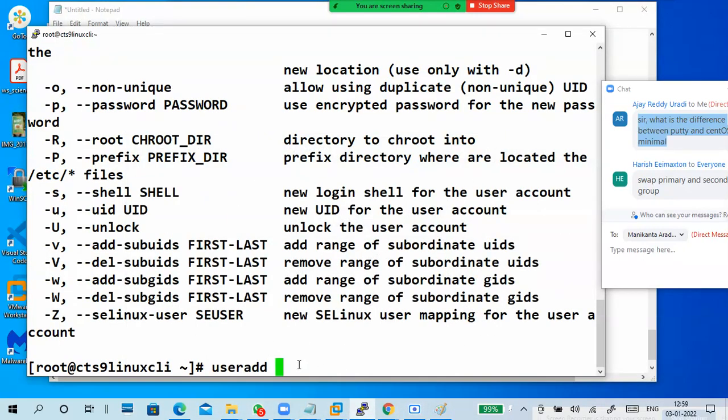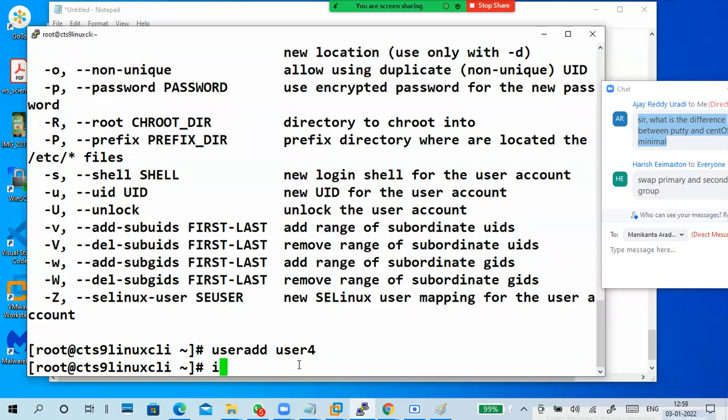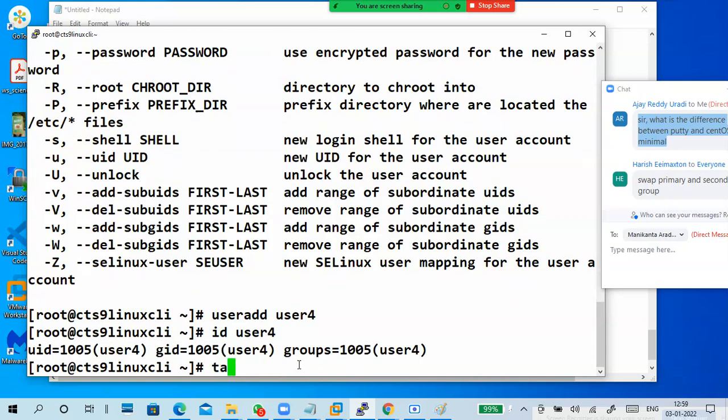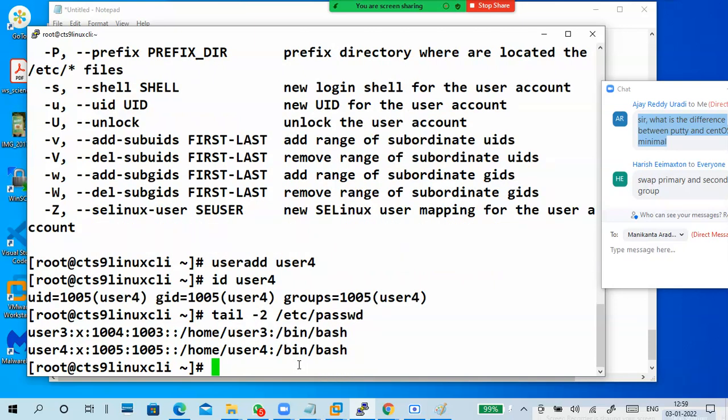Yeah, I'm adding a user here. User1, user2, user3 are there, right? User4 is not there. I'm adding user4 without specifying any group. User4 is added. Run id user4, or you can use tail -2 /etc/passwd. The group also has the same name, so don't worry about it.